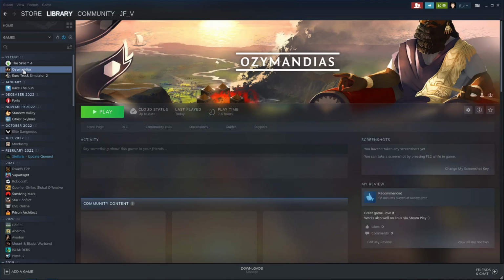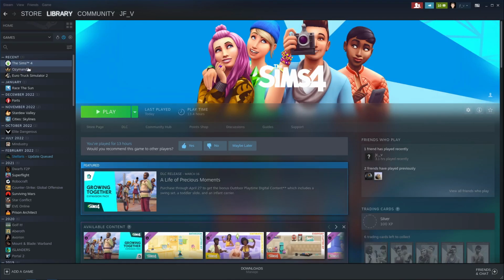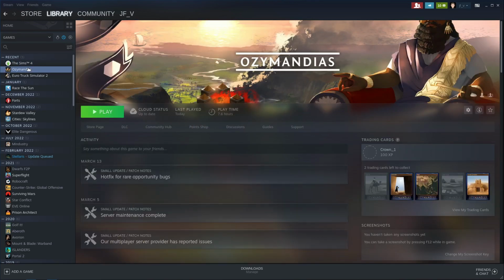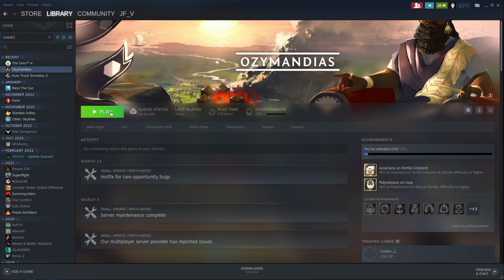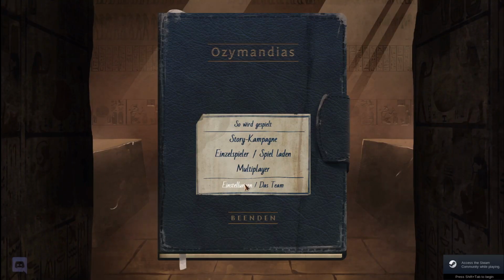For example, in my library is Ozymandias or The Sims 4, and both games aren't released for Linux, but they work quite good with Linux. For example, I choose in this case Ozymandias, which is a great strategy game, indie game. I love this game. Just hit play here and everything is downloaded. The first time you install and download a Windows game takes a bit of time because it is downloading some runners as well. But after that, let's have a look at how Ozymandias is working. Here is Ozymandias, perfect. In my case, it's in German. I hope that's okay for this moment.